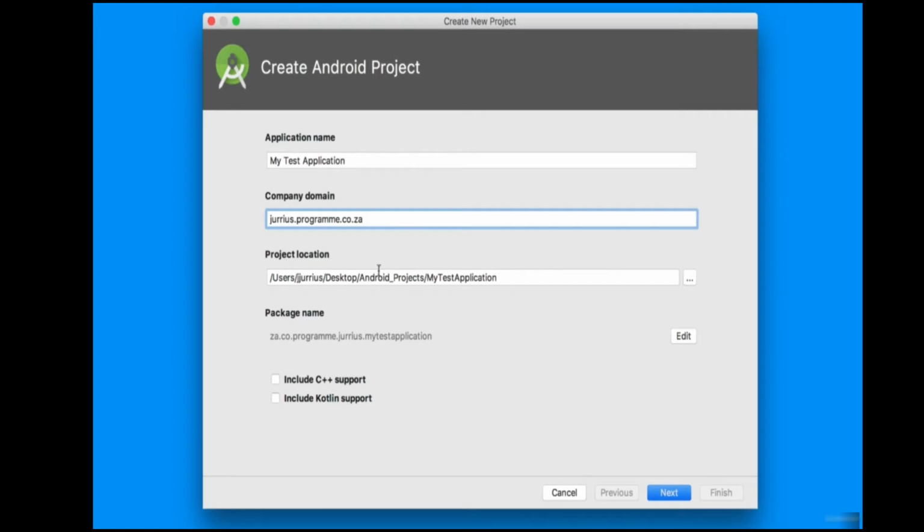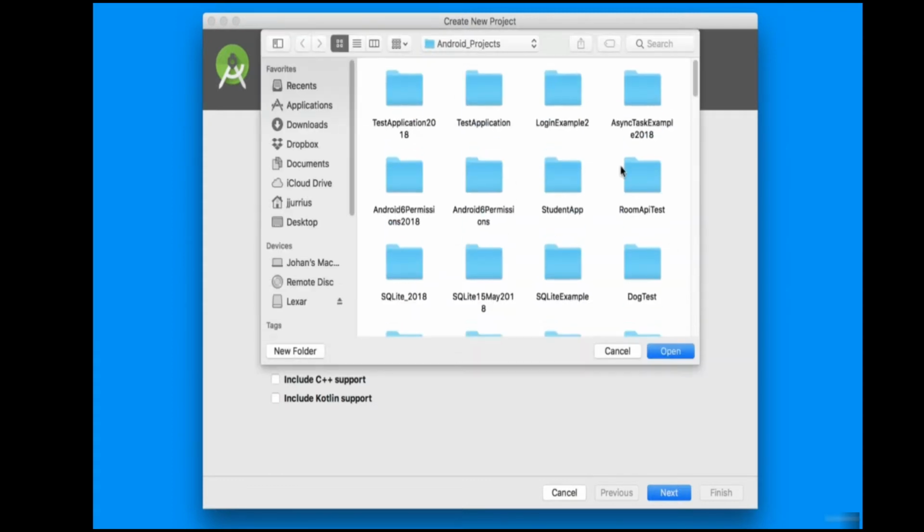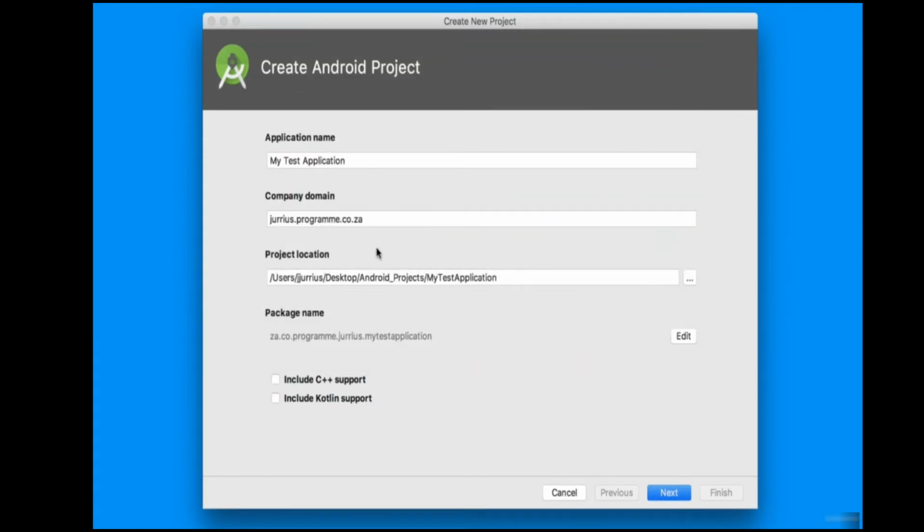Then if you go down, you can see your project location. So my project is on the desktop, Android projects, and it's going to be called My Test Application. You can also go to the three dots there and choose a different location for your specific application.